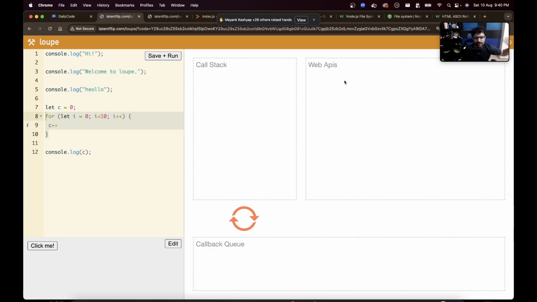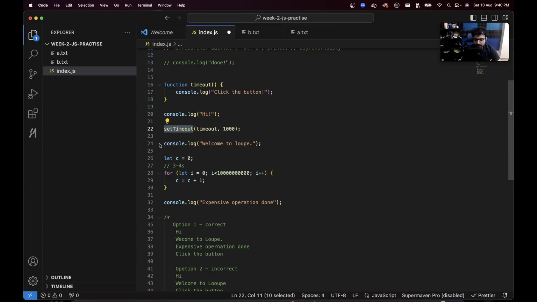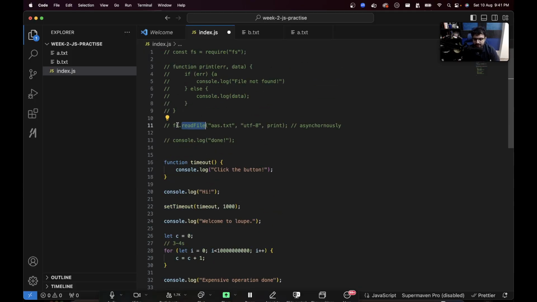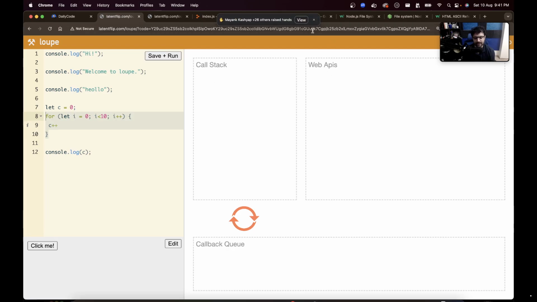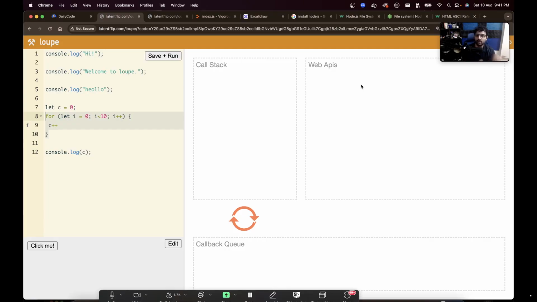What does web APIs mean? Basically means whatever the browser provides you. There are some things that JavaScript provides you. There are some things that the browser provides you. Believe it or not, this set timeout function was never part of JavaScript. JavaScript wasn't ever supposed to support this. This is something that the browser provides you on top. In this case, this is something that Node.js provides you on top. If you do a fs.readFile, this is something that Node.js provides you on top of the basic JavaScript specification. The web API section, whatever you see over here, are the extra asynchronous calls that the browser provides you.